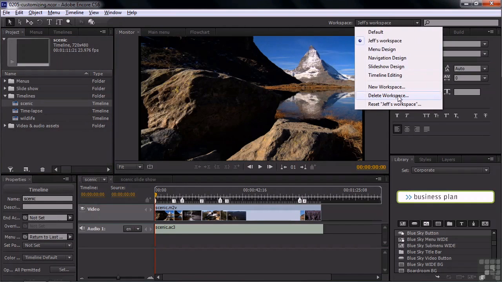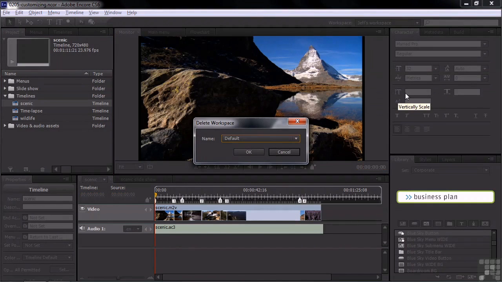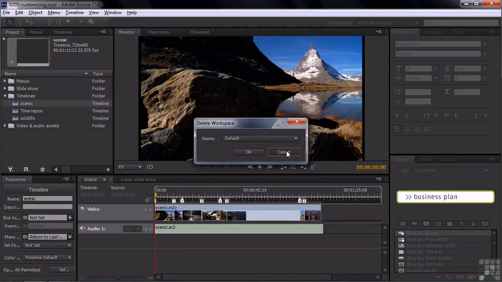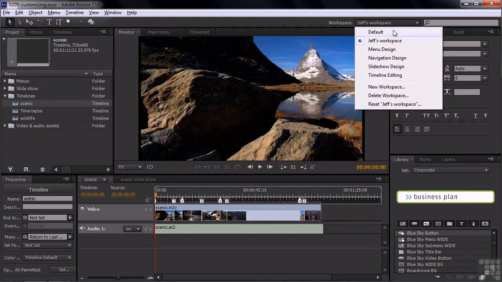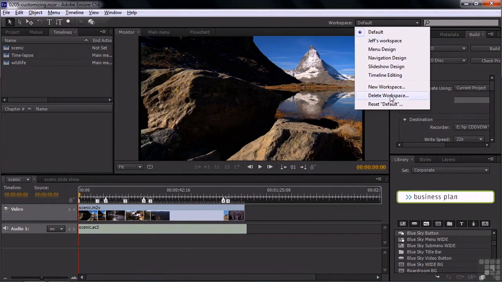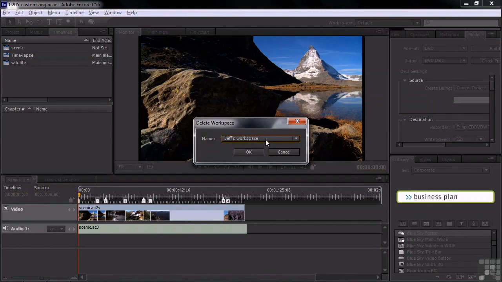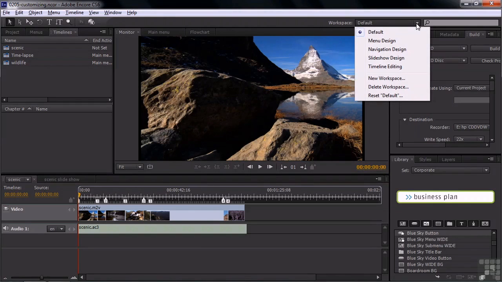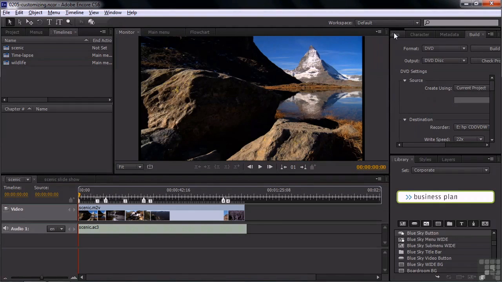But one little fly in the ointment here: if you have a workspace that's currently open, you can't delete that one. Jeff's Workspace won't show up here in this drop-down list. I need to switch to some other workspace and then I can delete it. So I'll go back to default and now I can get rid of my workspace by clicking on Delete Workspace and selecting my workspace from that list and clicking OK. And now it's gone. All that work is gone. That's okay. I can always make it again. So there you go. That's the process to customize, save, and even delete a workspace.